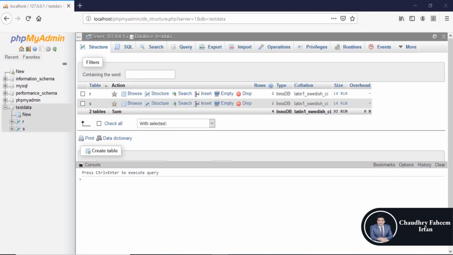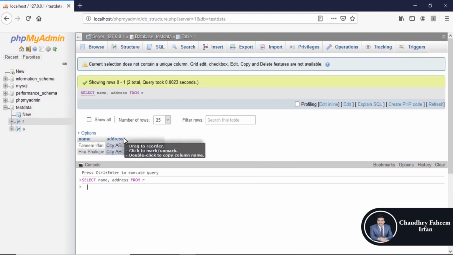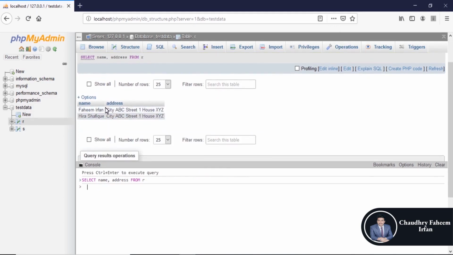So implemented, the database is selected, test data. Execute the query. Name and address are selected from R.